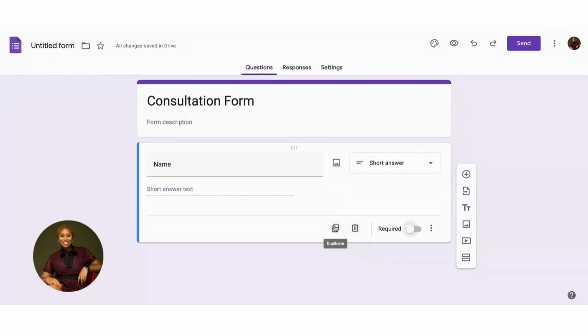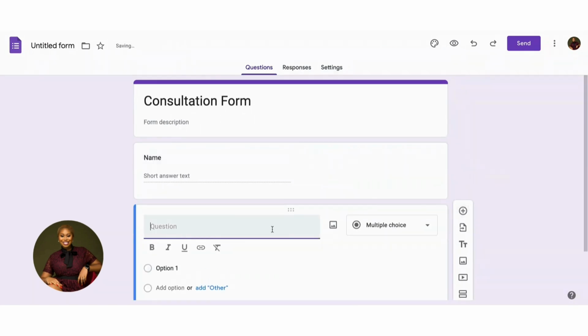This bin icon is the delete button. Then this allows you to duplicate this segment or this question. But if you don't want to use this duplicate icon, come here and click on add question, right?